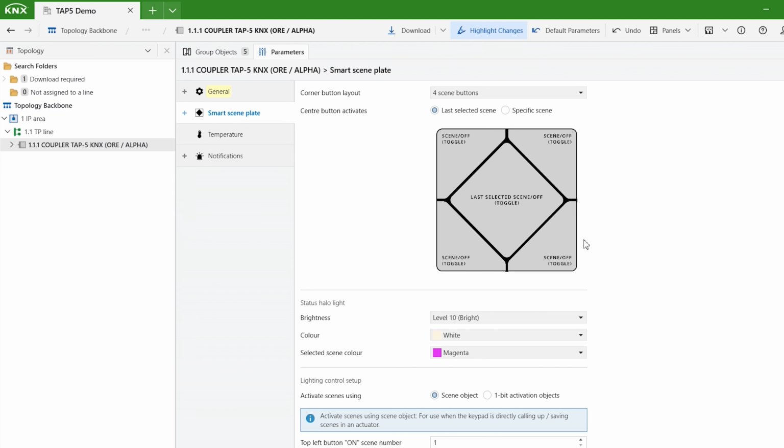To start with, I'd like to explain the concept of Smart Scene Plate. The concept is basically when you walk into the room, the middle button toggles the room on and off. Nice and simple. When the room turns on, by default, it will turn on to the last selected scene. The keypad has 4 status LED or feedback LEDs around on each corner of the keypad. So when we press the middle button, one of those corners, the last selected scene, will turn on, and by default, it will turn on to be magenta.